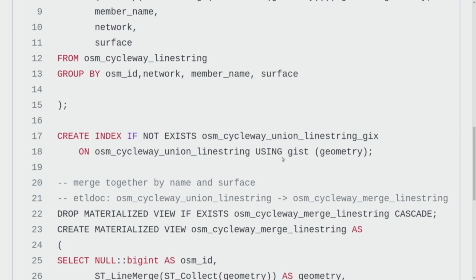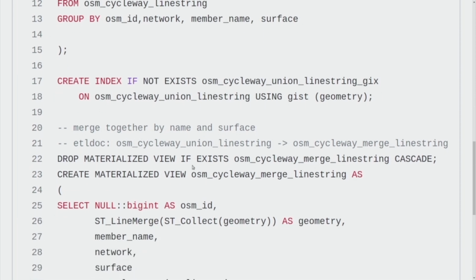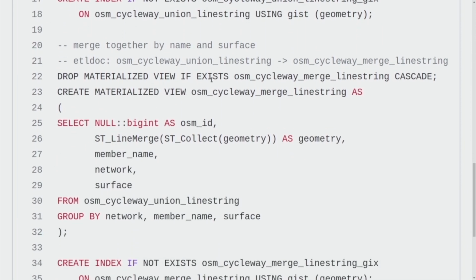The index is very useful and really necessary if you're working with geometry. So using GiST for geometry, it's an indexing technology or function. So we create the index for the materialized view on the geometry. The second materialized view, same: we drop it if it exists, but for the first run it will not exist.